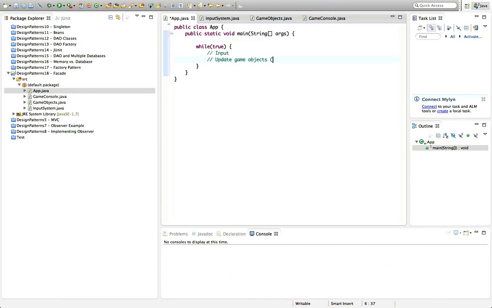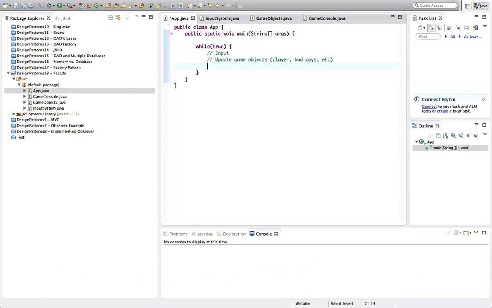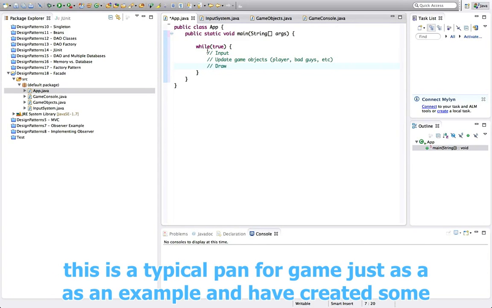In other words, the player and bad guys and so on. And then finally you draw the game objects to the screen. So this is a typical pattern for a game, just as an example.